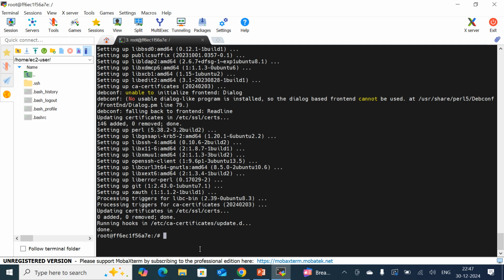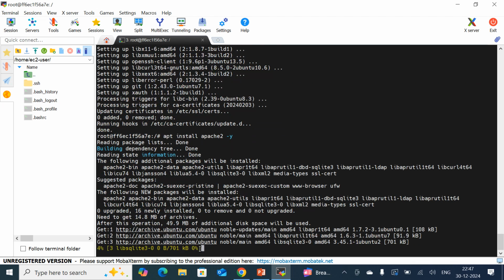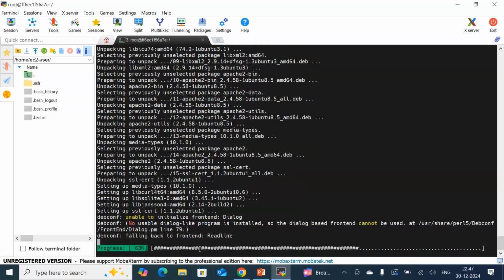Once it has been successfully installed, I am going to install the Apache 2 server as well. apt install apache2 -y. Enter. It is going to install the Apache service as well.